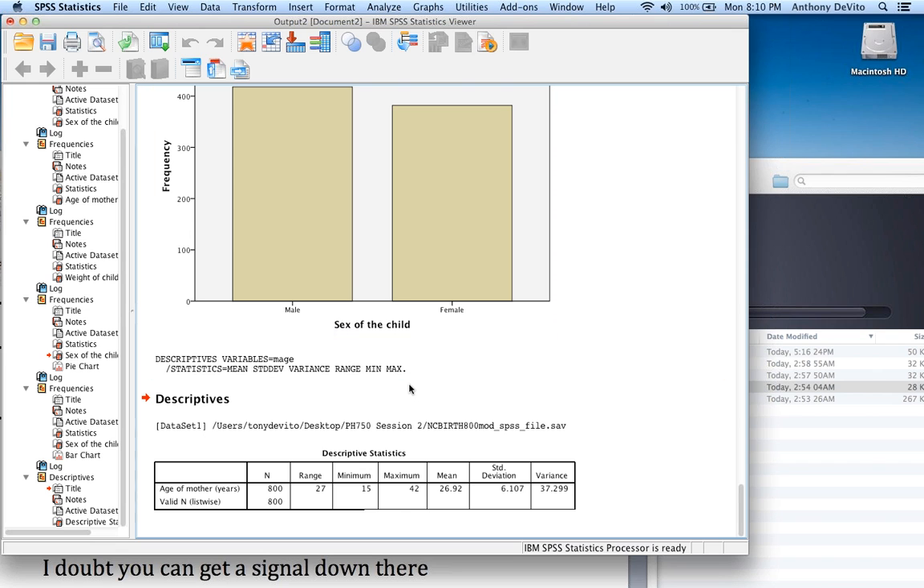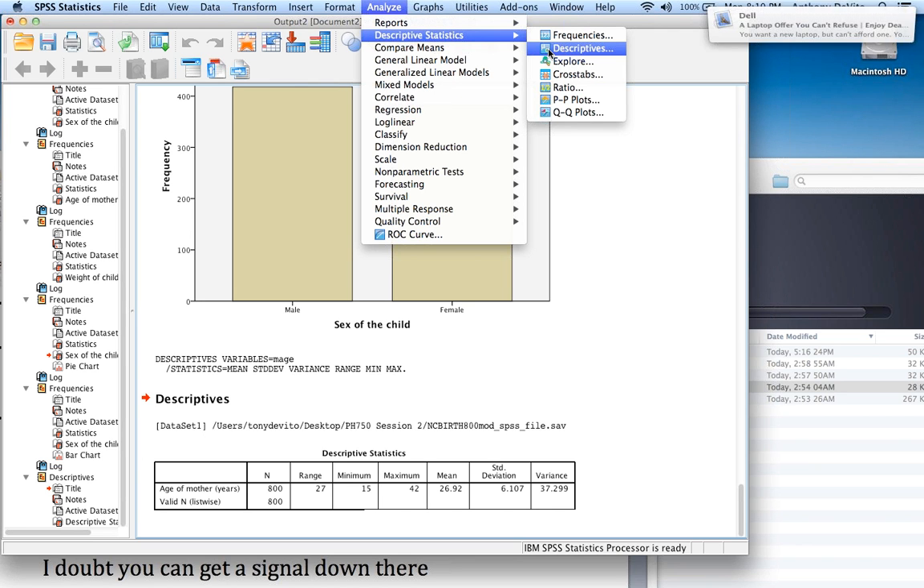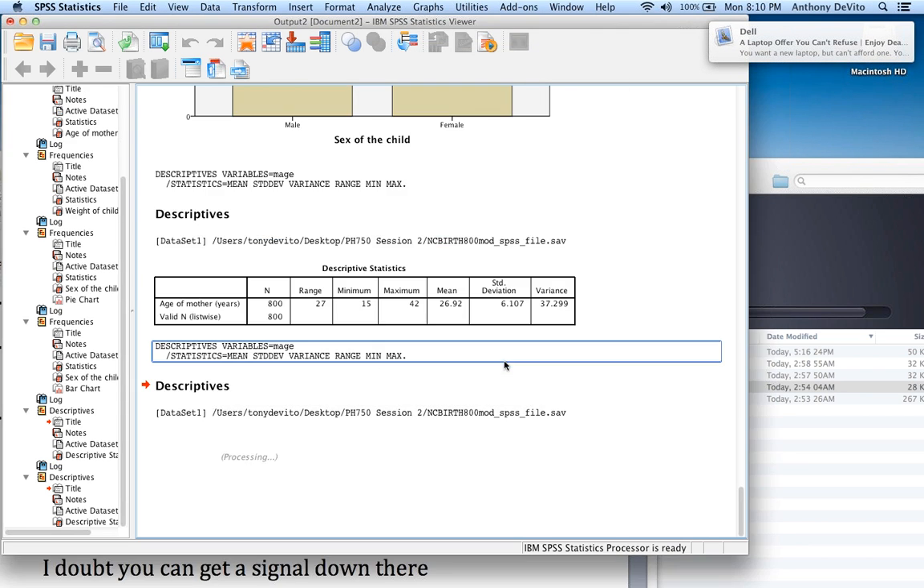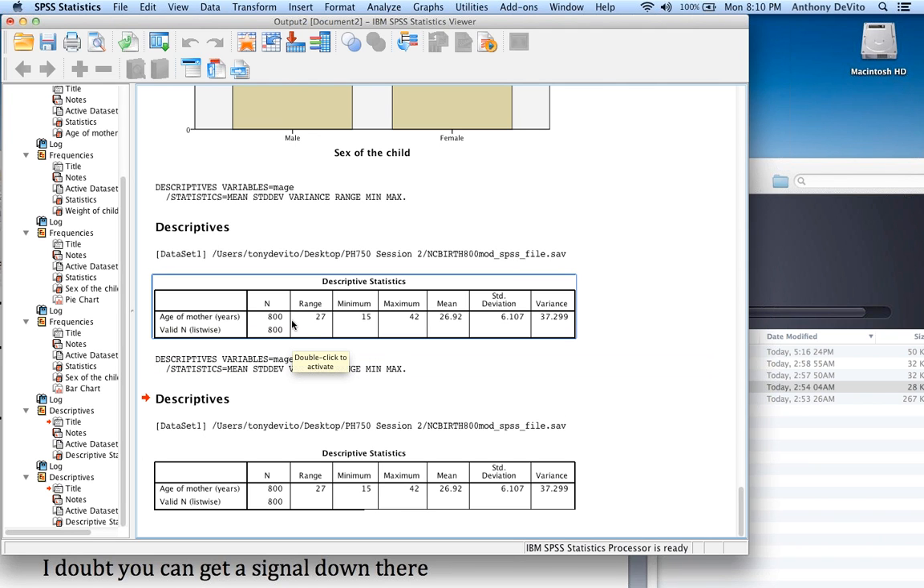SPSS very quickly returns a lot of interesting data for me. I'm going to repeat this because it's all the way down at the bottom, and I know that when you're broadcasting this kind of stuff, sometimes it's not easy to see what's at the bottom of the screen. So if I look at this, descriptive statistics. Okay, age of the mother in years. Now we've got 800 cases. The range is 27. The youngest woman is 15. The oldest is 42. The range is the difference, 15 to 42, 27 years.